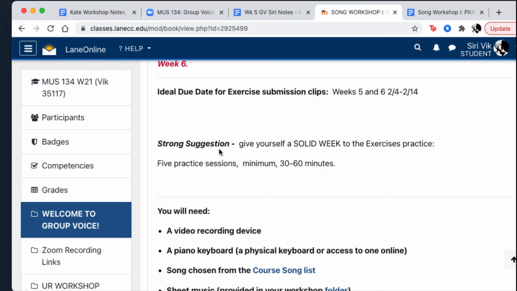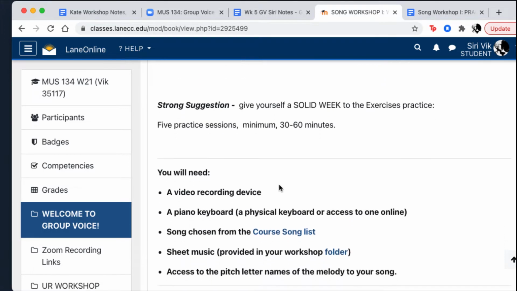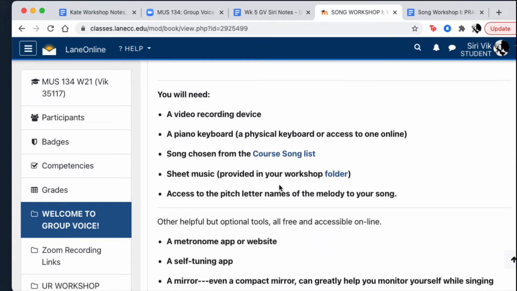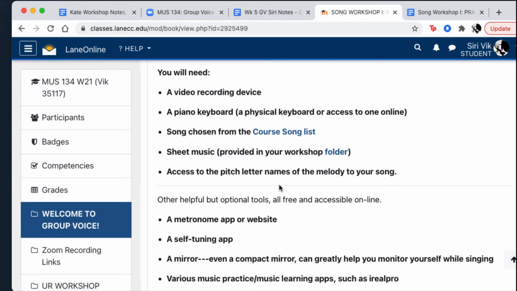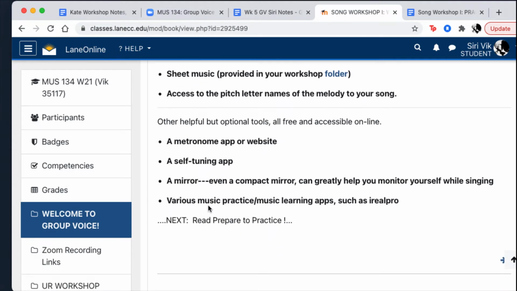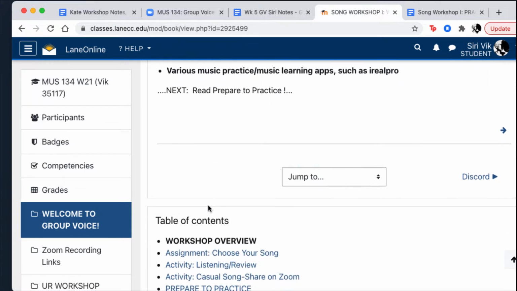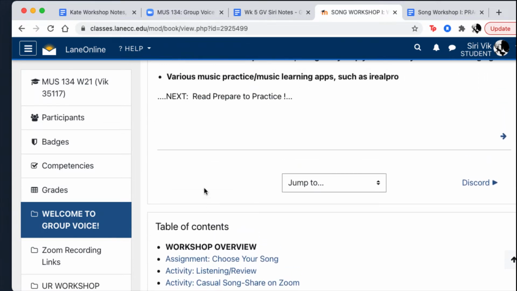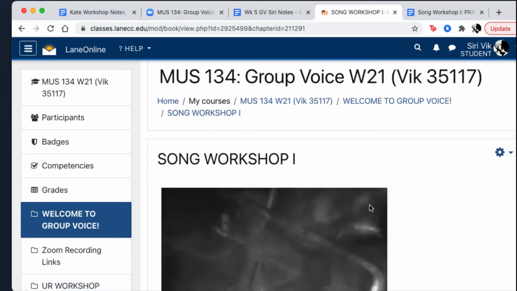So you want to make sure to give yourself a half an hour to an hour per practice session. And I would say try to get 5 different practice sessions on different days in, or else it's going to be like, I'm not really doing it. Okay, so this goes on to tell you things that may be helpful to you or things you need. And you're just going to come down here and advance through the workshop by hitting this arrow.